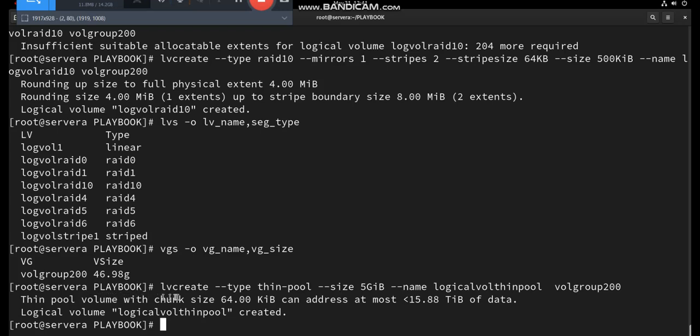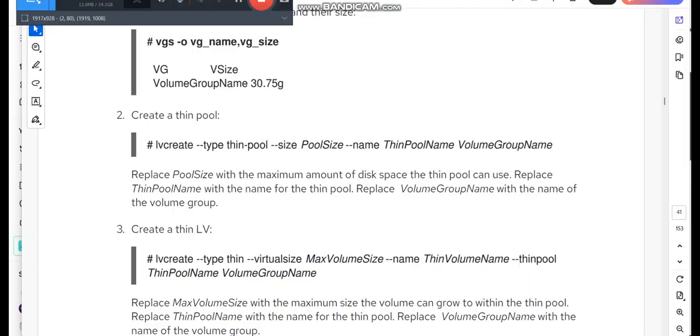Thin pool volume with chunk size 64 KiB can address at most less than 15.88 TiB of data. Logical volume thin pool created. Replace pool size with the maximum amount of disk space the thin pool can use. Replace thin pool name with the name for the thin pool. Replace volume group name with the name of the volume group.